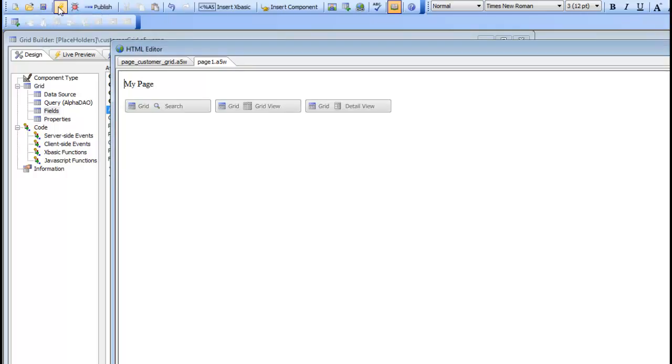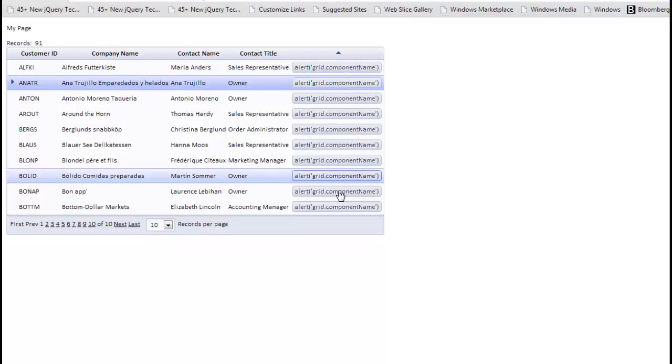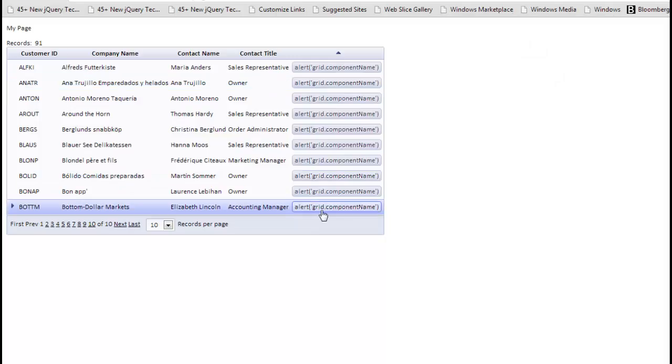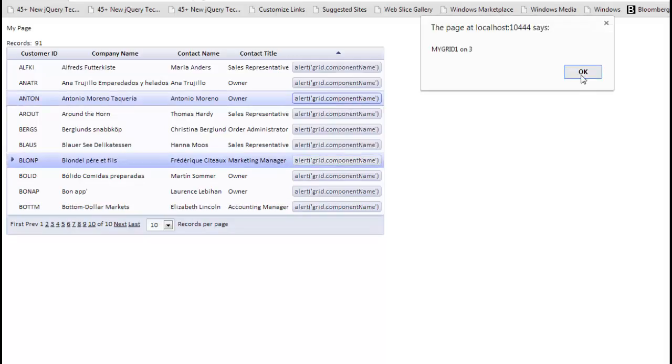And now if I run this in live preview, let's go ahead now and run this component in live preview, and now press this button, you can see what it says now is my grid1 on row 2, and then of course over there would be my grid1. So when I was in working preview, whenever I pressed the button it said grid1, and now it's saying my grid1. So let's go take a look at why it's doing that.